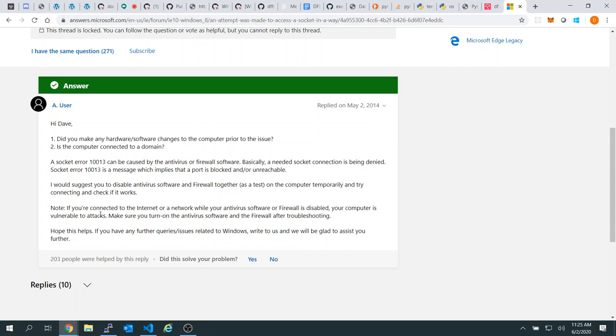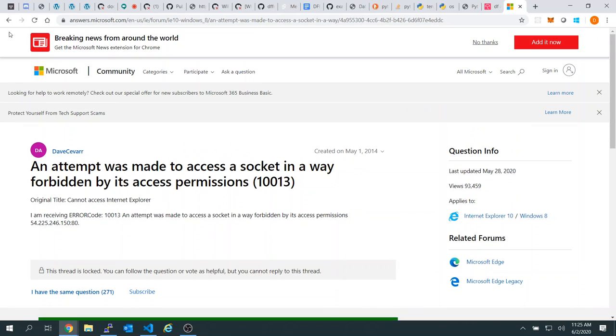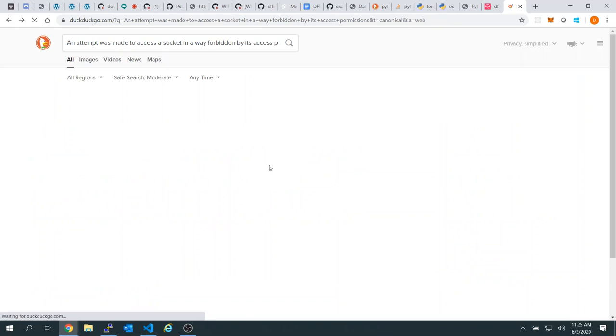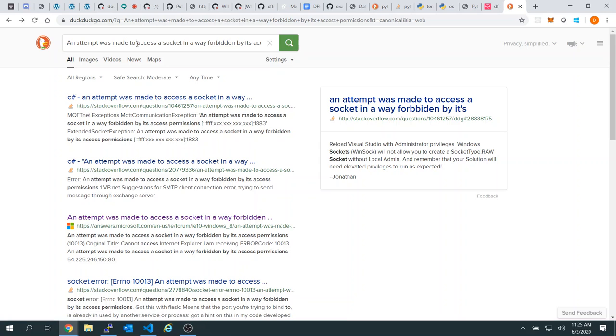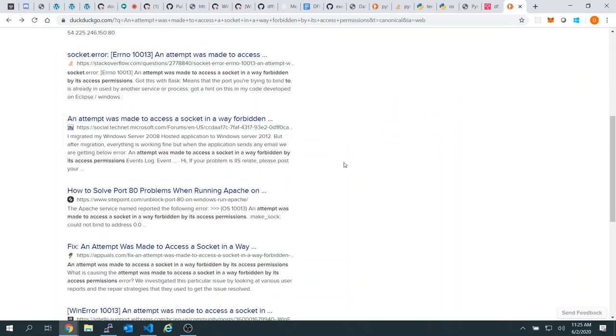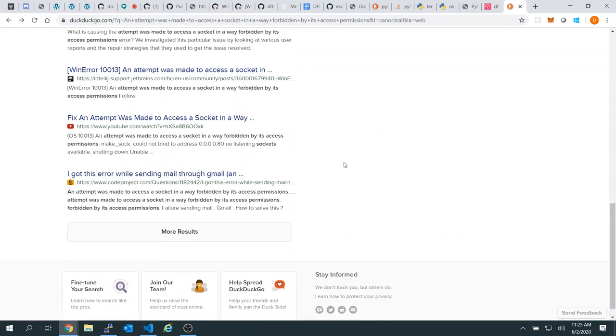But you said this wasn't the case, basically, right? You disabled everything. It's still doing it. Most of them are related to that only. Like most of the people got it fixed with that, but I had no luck. Yeah, you didn't have any. I even disabled Windows Defender. I don't have any other antiviruses.